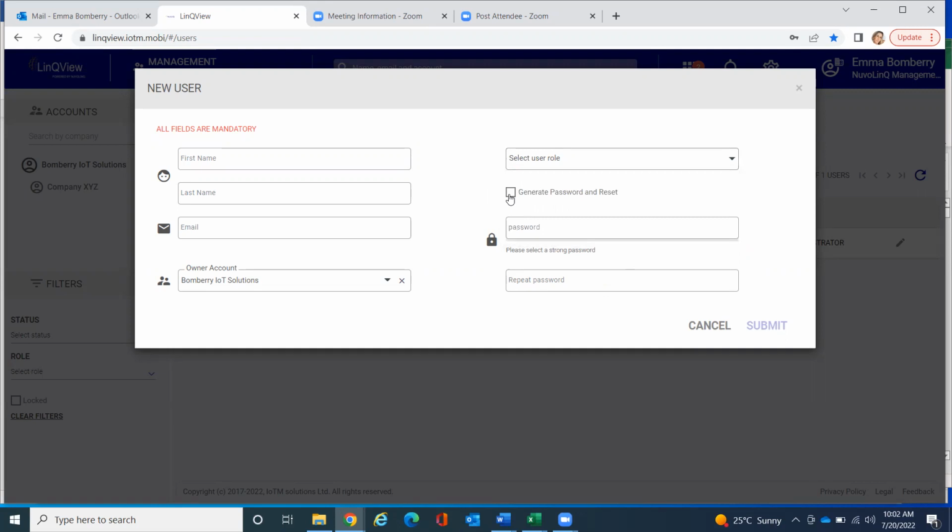So for here, you would just generate password. So the customer will get an email notification setting up their access, which will prompt them to immediately change their password.